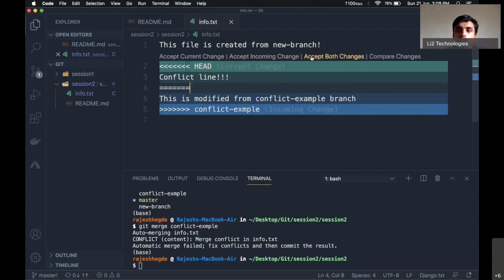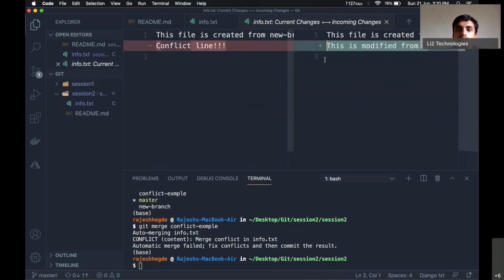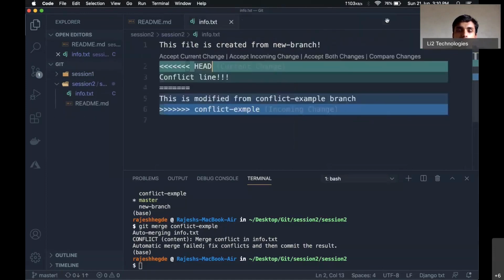Or if it is a very large file, then you will have to compare both of the files and do the conflict resolving by comparing the changes and the lines. If there are like 1,000 lines of code, you will have to choose that option, which will again open two windows and show each line, here is the difference, here is the conflict that you want to resolve. So I'll just close this for now.